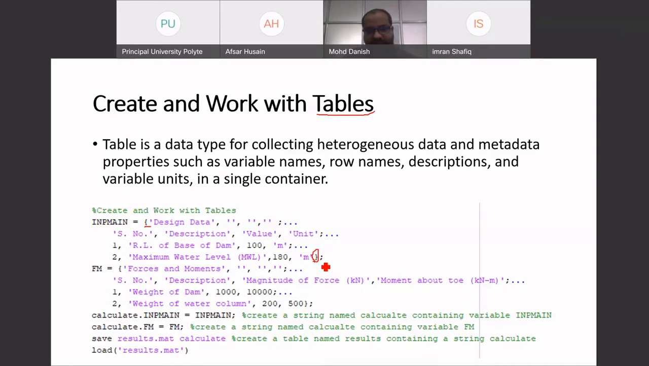So remember to end your command with a semicolon so that you can suppress the execution of the commands. If you don't put the semicolon here, the command will execute in the command window. So if you don't want to execute your command in the command window, you have to suppress it with the semicolon. So that is how I have created this.